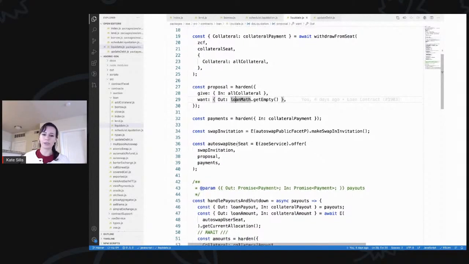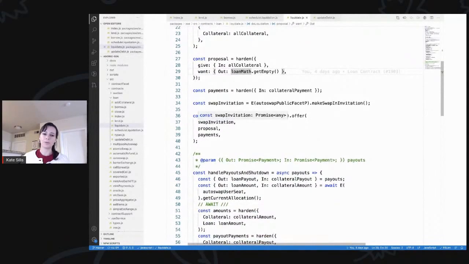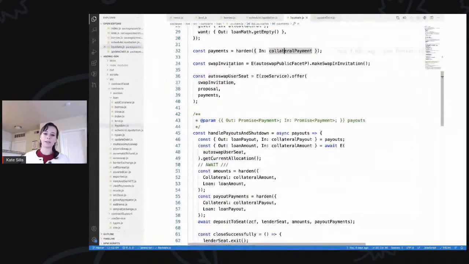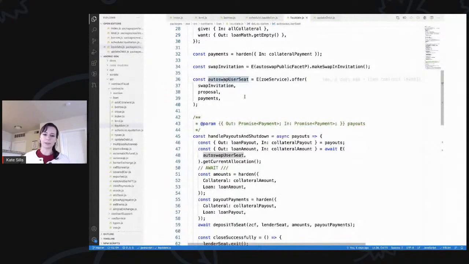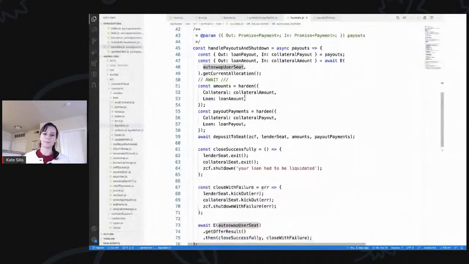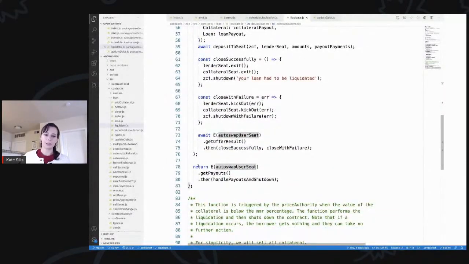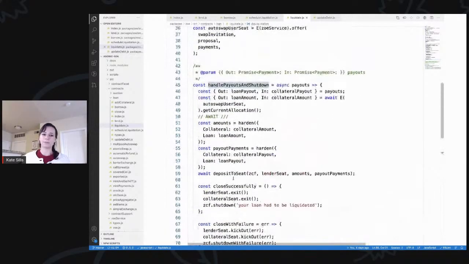So we actually make that offer with the invitation that we make for ourselves from the public facet, the proposal that we make, the payments that we have withdrawn from the collateral seat, and we get a user seat in response. Okay, so let's go down to here. So that user seat, we will call get payouts, which gives us a promise for the payouts. And then we have a function that we will attach to that called handle payouts and shutdown.